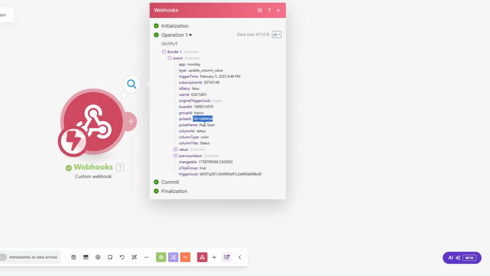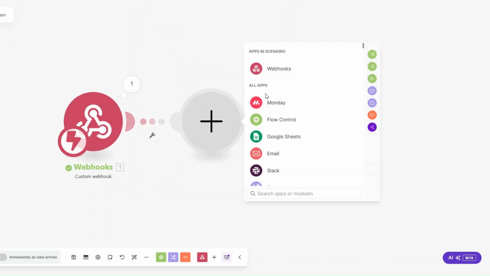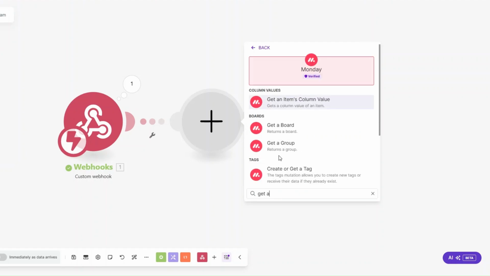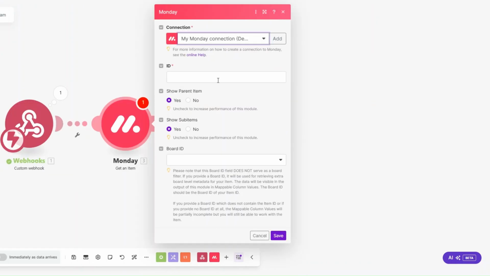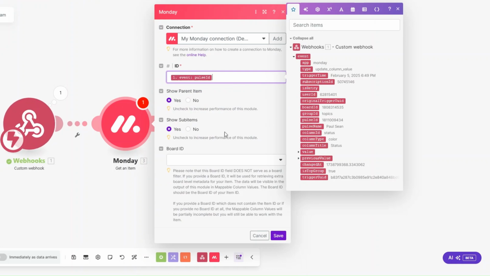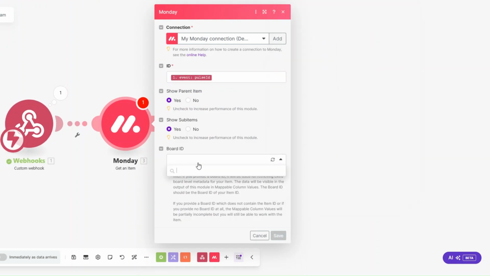To get the rest of the data, I'll copy this pulse ID. Then on Monday, I'm going to search for the get an item module and click on get an item. I'm going to choose my connection. For the ID, I'm going to choose pulse ID. For the board ID, I'm going to choose our client's board.